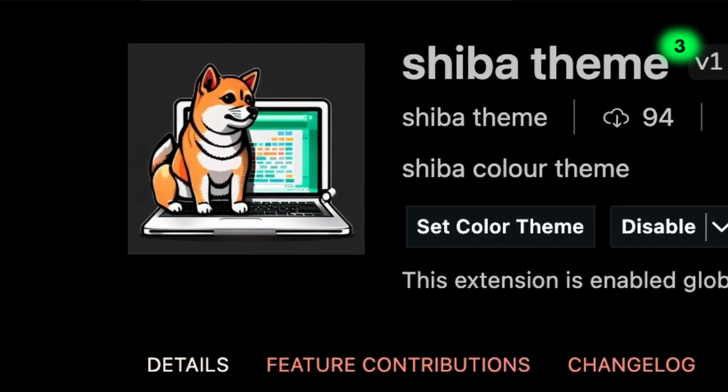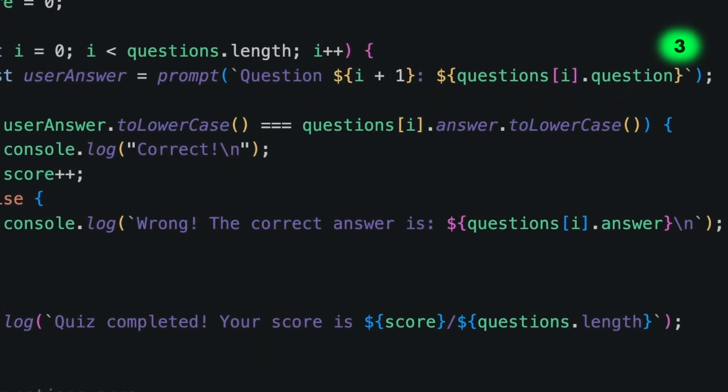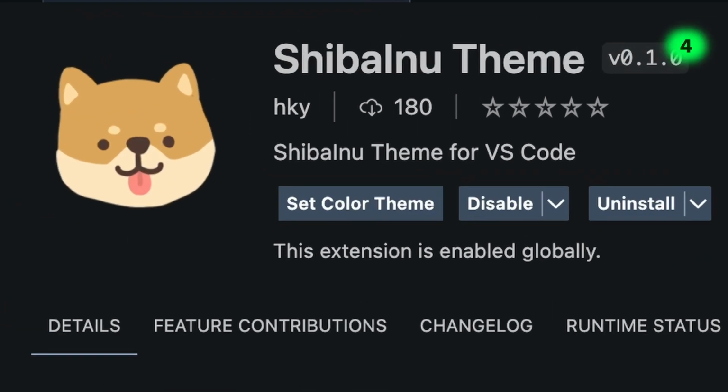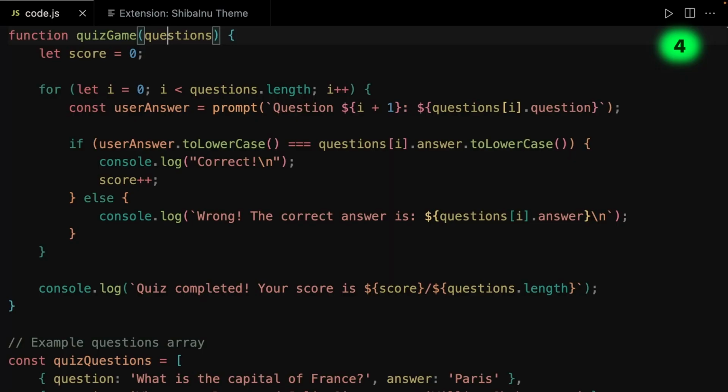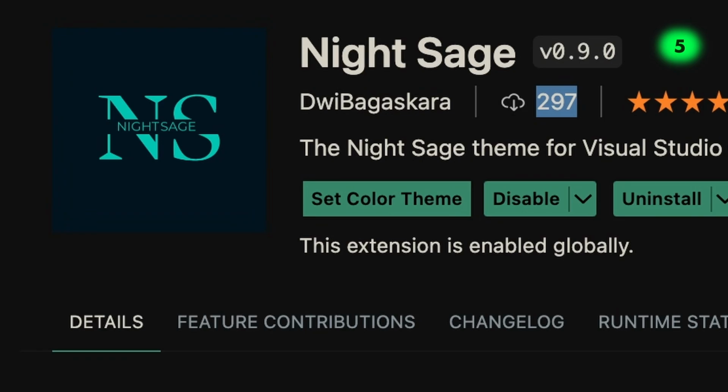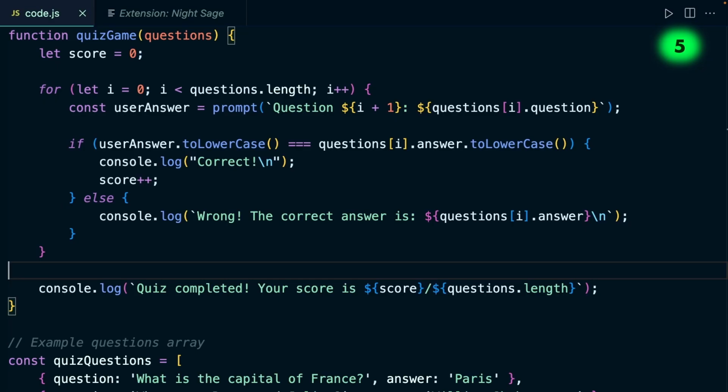After a cat theme, we have our dog theme. This is actually a good theme. Colors are really popping out. Next is also a similar theme with 180 downloads. Its text colors are not very bright and also the background is dull. After that we have Night Sage with 297 downloads. It looks like a high contrast theme with bright colors.